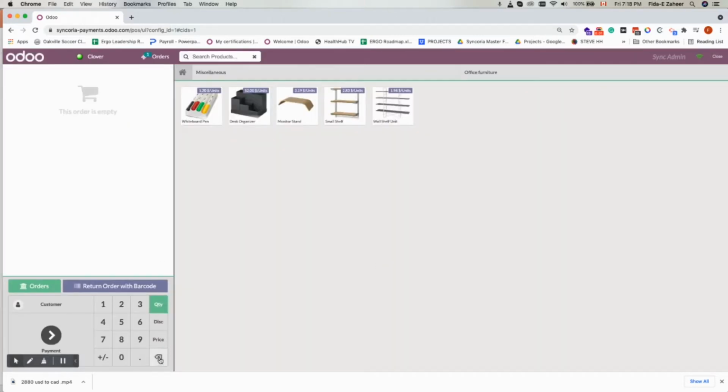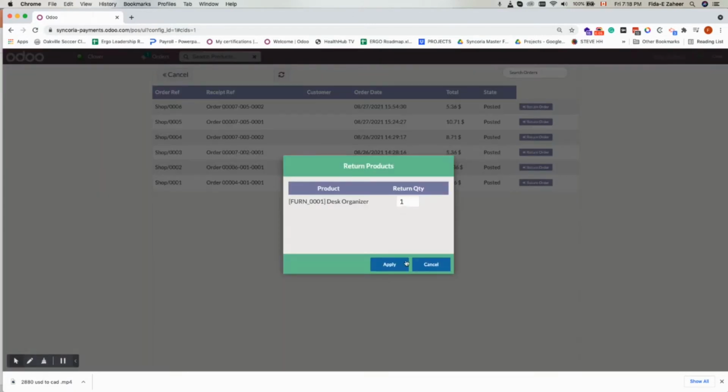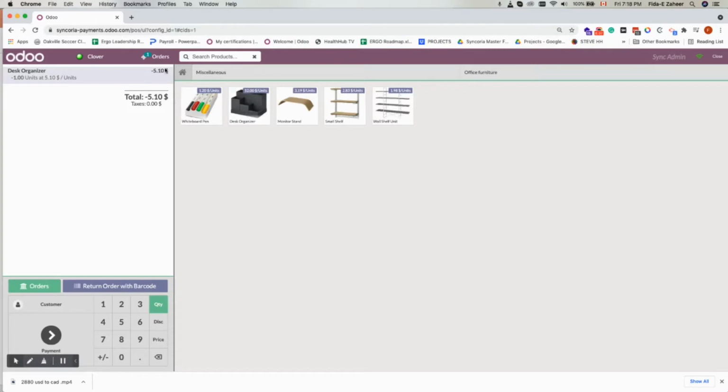And let me clear out the cart. So apply here, and then you see that a negative value cart item gets added, and then you can proceed to the payment, which we will of course show how refunds and purchase transactions take place in this application.